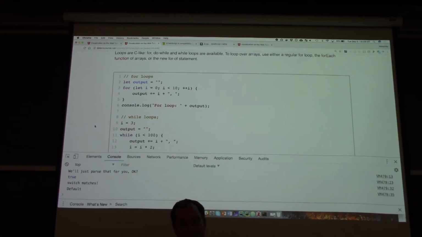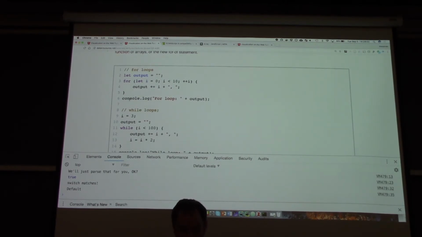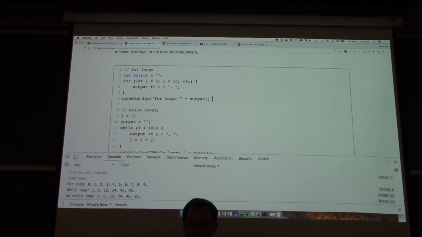Loops are again very much like in other languages. There are a couple of special things that we have to talk about though. So here we have the standard loop that we all know with an iterator. That is absolutely fine and absolutely okay. So we can see the output of the for loop here: 0, 1, 2, 3, 4, 5, 6, 7, 8, 9.